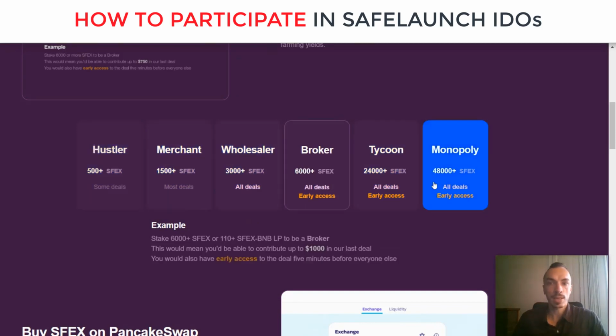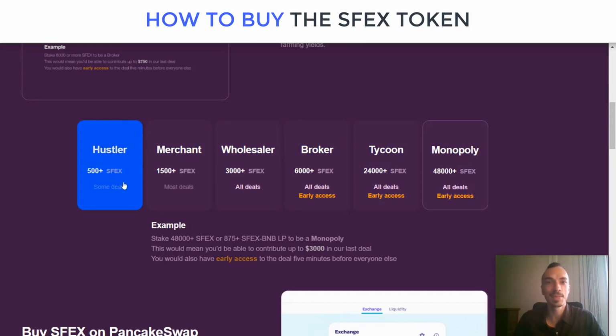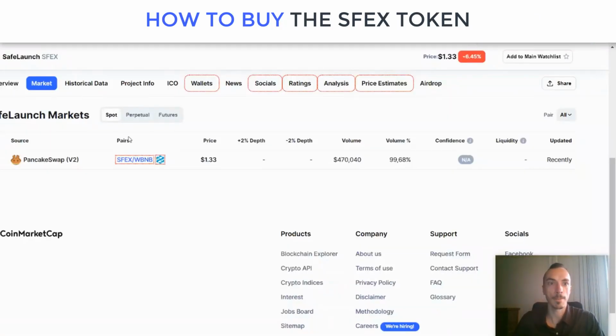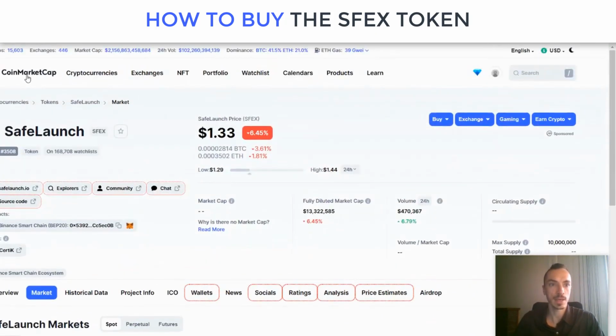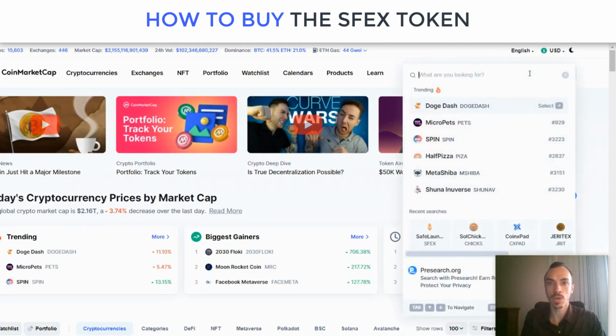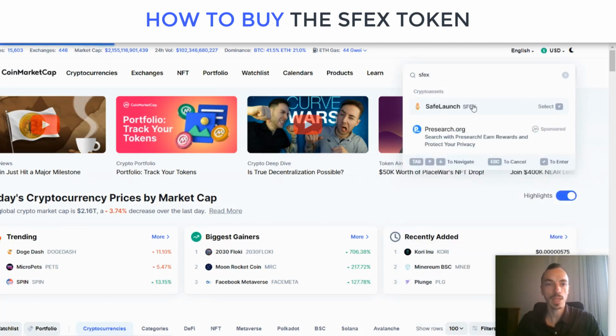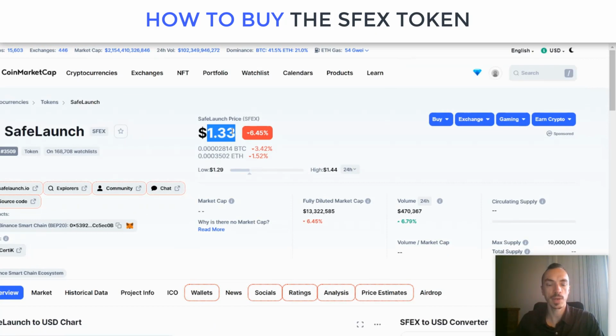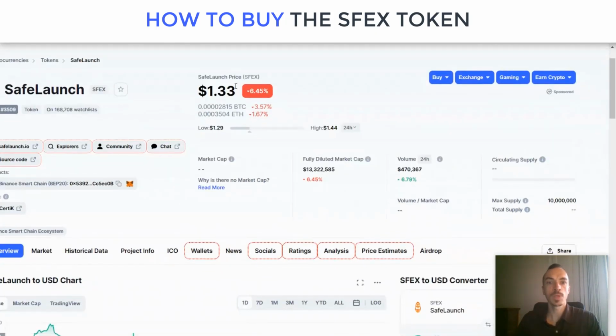Once you know exactly how many tokens you want to buy, then you need to buy them. So the best thing to do is to go to CoinMarketCap. This is the reference in terms of token contracts. So at least when you get the token contract from CoinMarketCap, you know it's legit. So you type in SFEX here. You'll see the current price. At the time of the recording, it's $1.33.